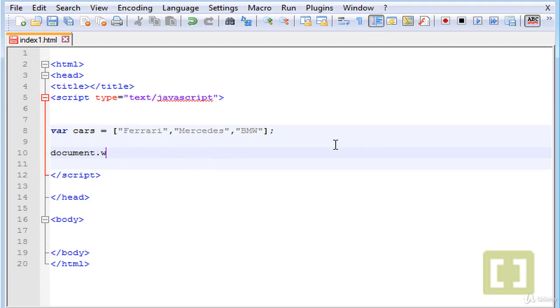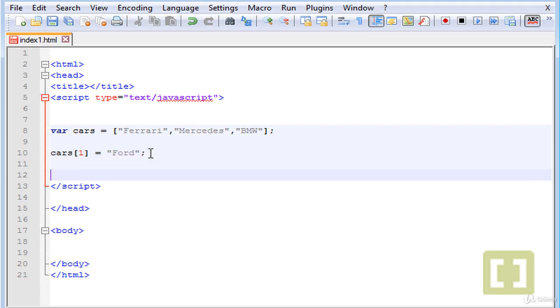Let's take this out and let's do cars. Now we're going to type the order number of the value, which would be 1. As I told you in the last video, 0 would be Ferrari, 1 Mercedes, and 2 BMW. So 1, which is the one that we want to change, equals, and now we give it a new value. So let's give it Ford, and that's it. Okay, we're done. Simple as that.